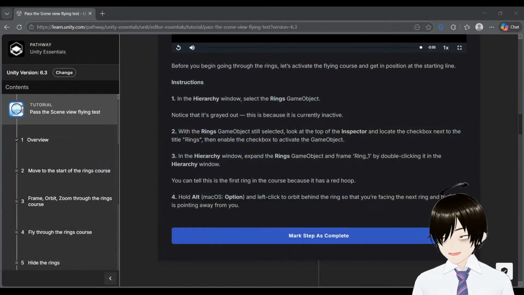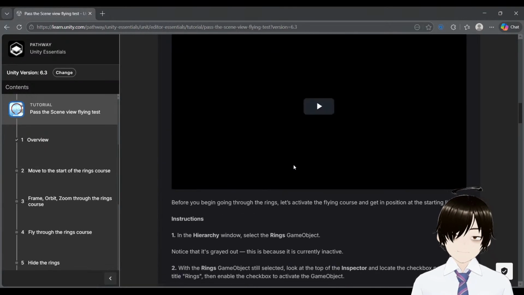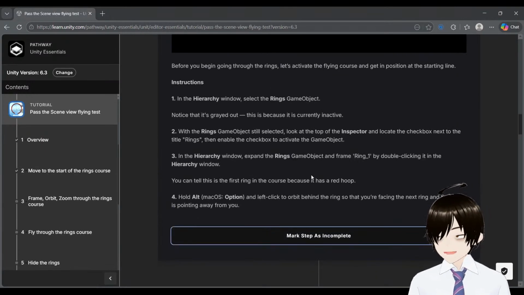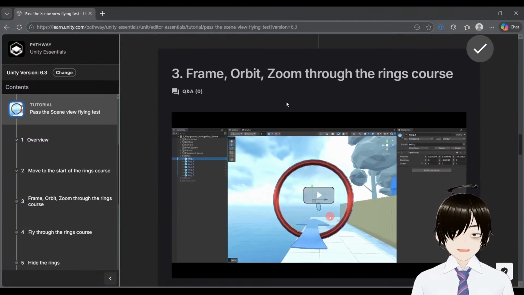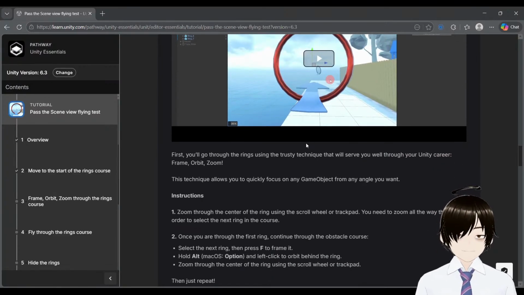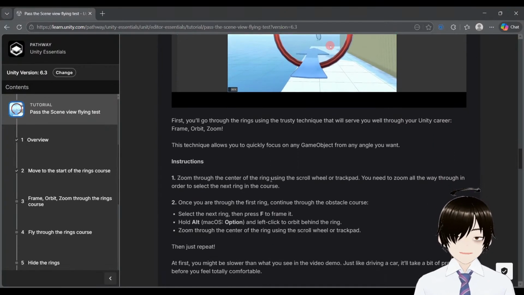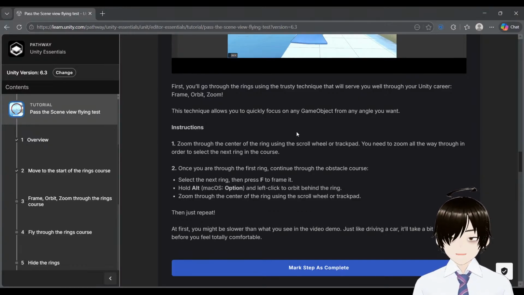So let's go back. Okay, we're done. Now at the starting point. And then frame or zoom through the rings course. Okay. So first, you'll go through the rings using the trusty technique that will serve you well through your Unity career. Frame, orbit, zoom. This technique allows you to quickly focus on any game object from any angle you want.